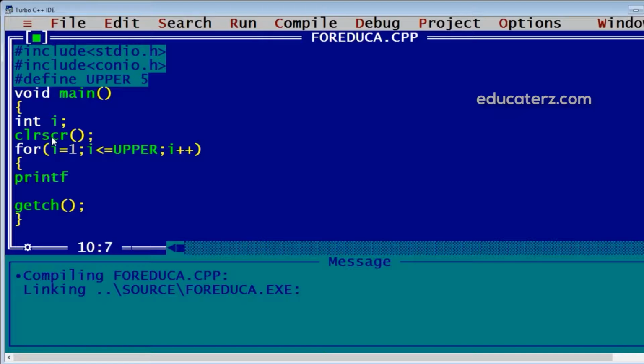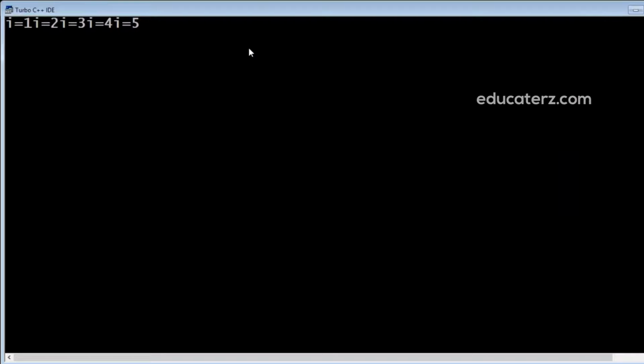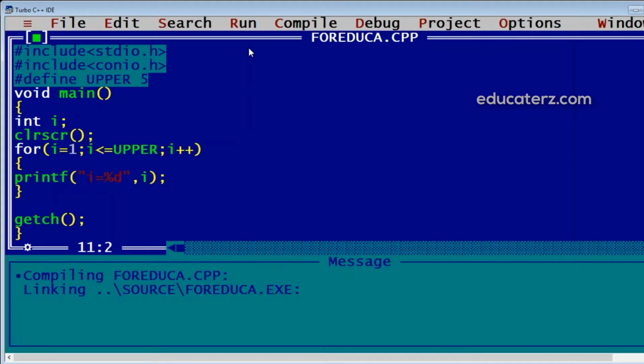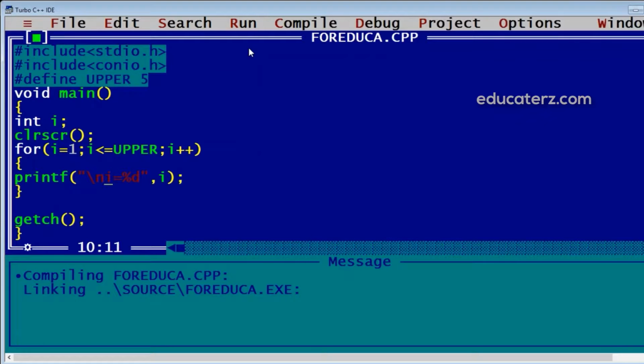Now here printf, then I equal to %d, where we'll display the value of I. It will display I as 1 2 3 4 5. If we want to display it on a new line, we can just have \n over here, and this way output will be given. So we can say that wherever this upper macro is used, it will be replaced by 5. This is a simple macro we have.